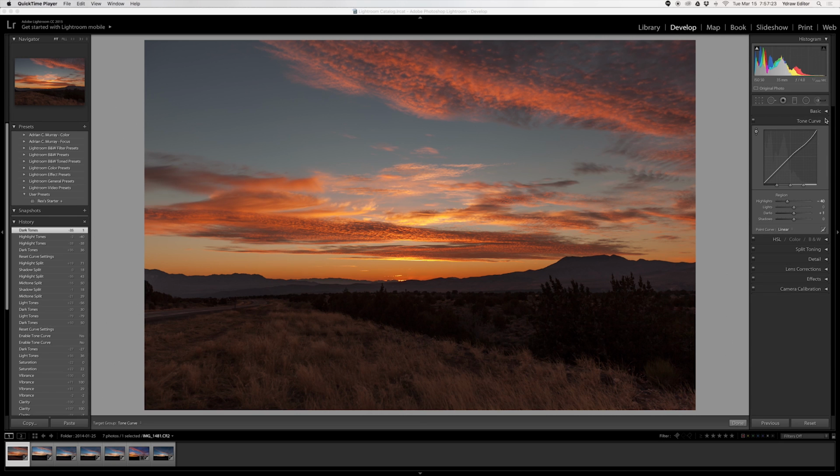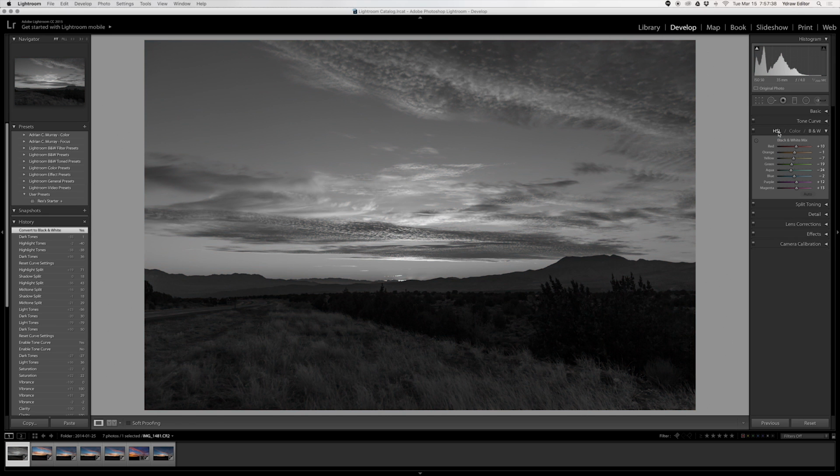Okay, we've gone through basic controls and the tonal curve, so we're going to mess with our colors. Your hue, saturation, luminance, they're all bundled into this one control. This is probably honestly one of my favorite controls. We can selectively adjust specific colors within the image and adjust individual colors without adjusting everything.